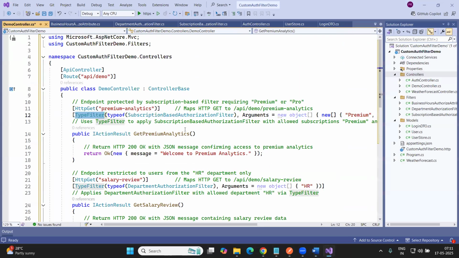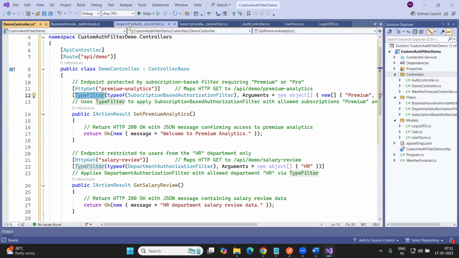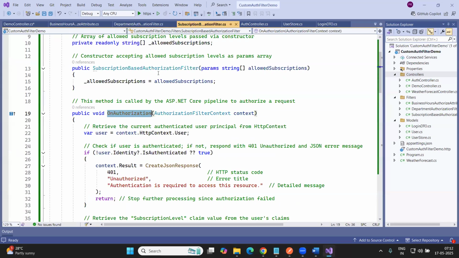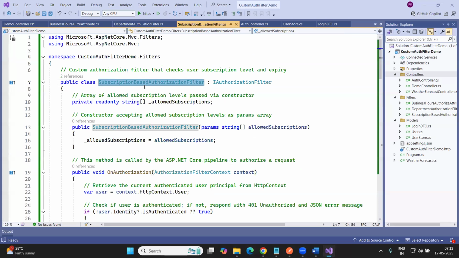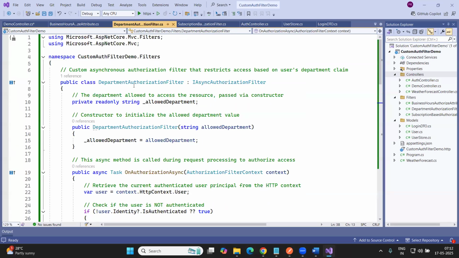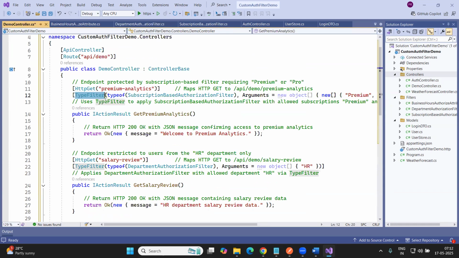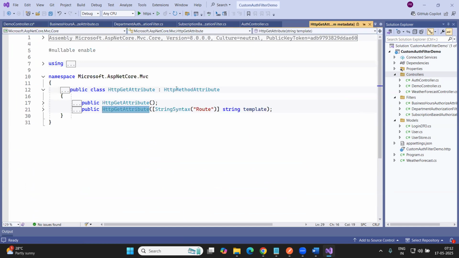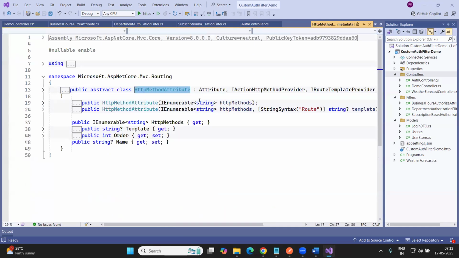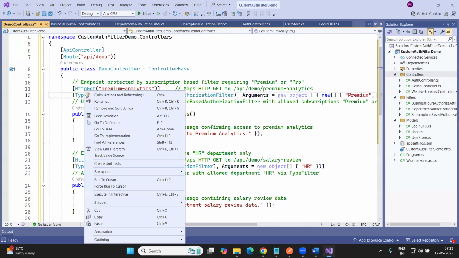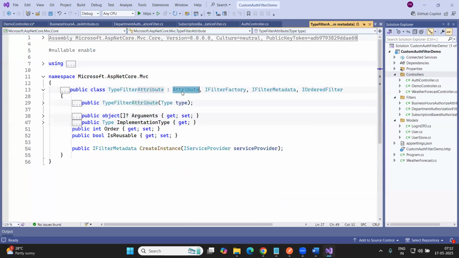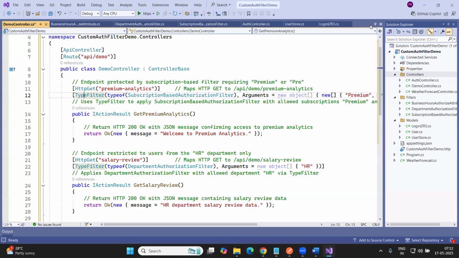Right? So this is my subscription-based rate filter. Is this an attribute? No. Is this an attribute? No. If they are not attributes, you cannot apply them like an attribute. If you go to HTTP, definitely it will be an attribute class. So by default, it should be inherited from the Attribute class. If you go to TypeFilter, which I have applied here, you can see it is inherited from the Attribute class.